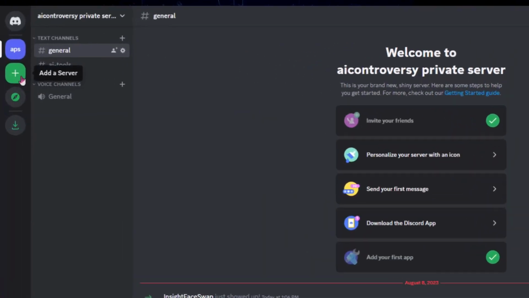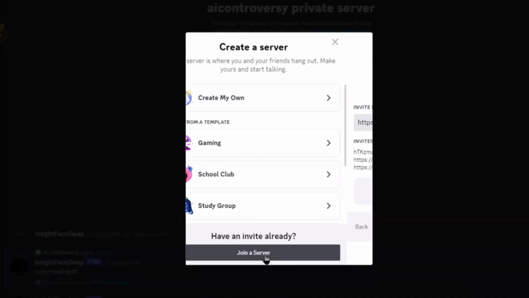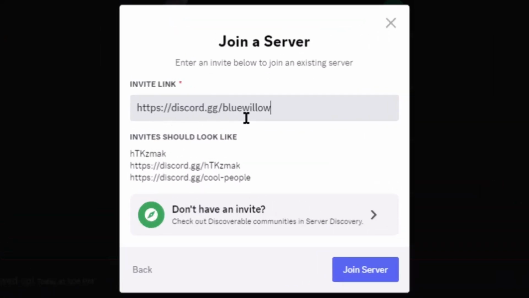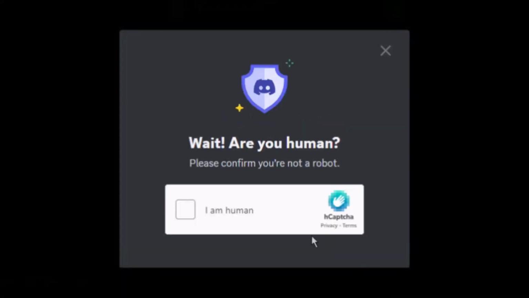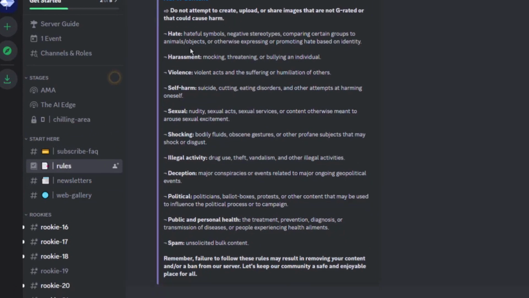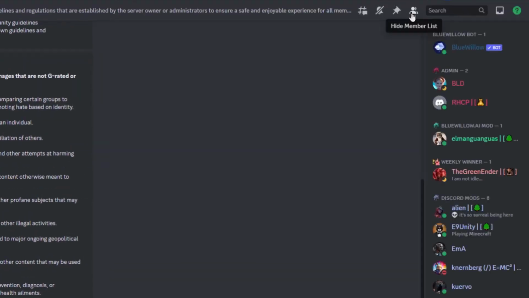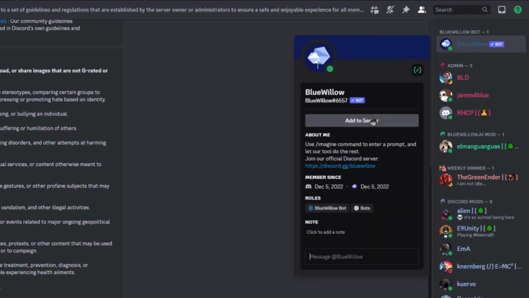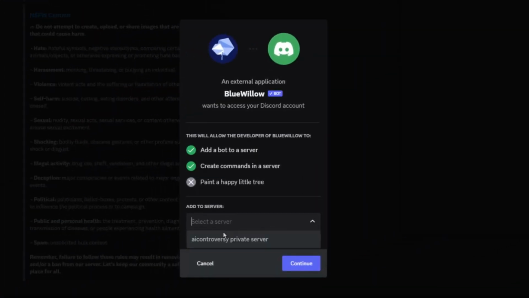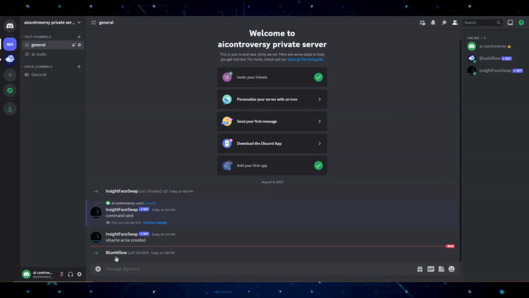In Discord, click on Add Server, then click on Join a Server and type discord.gg/bluewillow. Once you're on the server, click on Rules to read the rules, then click here to show members list. At the very top you will see the Blue Willow bot. Left click on the Blue Willow bot, then click on Add to Server. Select your server, and now you'll see the Blue Willow bot inside of your server.